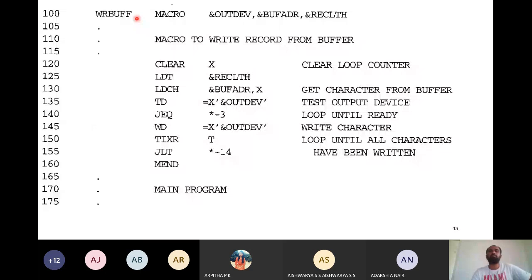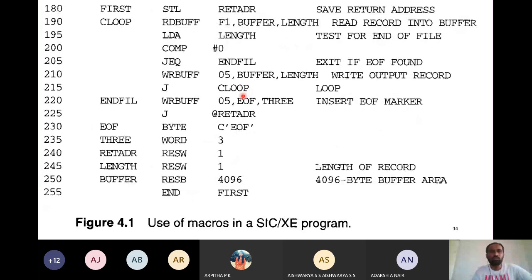Now let me go to the main program. This is the main program. If you can understand clearly, this is where I am calling one of the macros, read buffer, passing three parameters: f1, buffer, and the length. Again, I'm doing something inside it. Then I'm calling one more macro, write buffer, with the 0.5 buffer and the length. Again, I'm doing something else here. Again, I'm calling the write buffer with the 0.5 UOF and the 3. This is the main program.